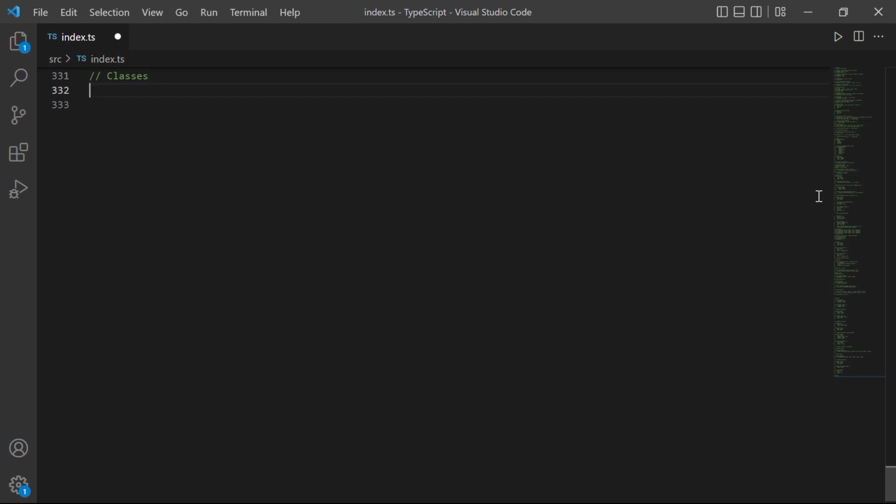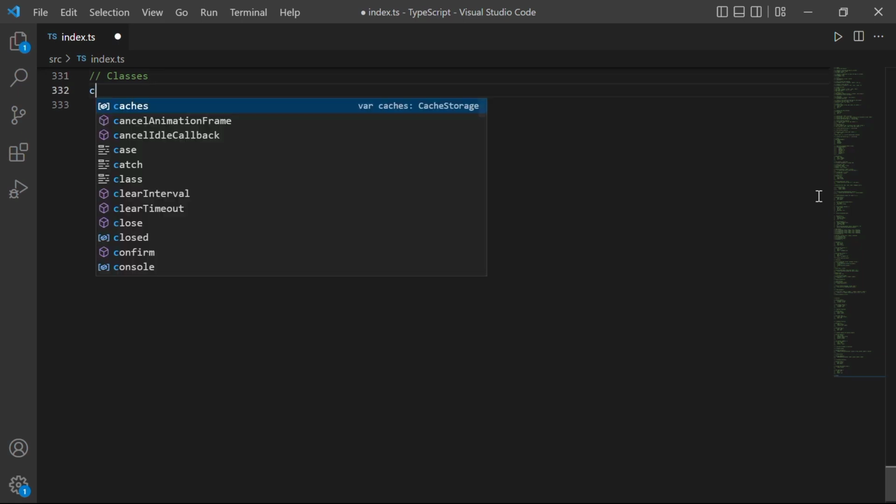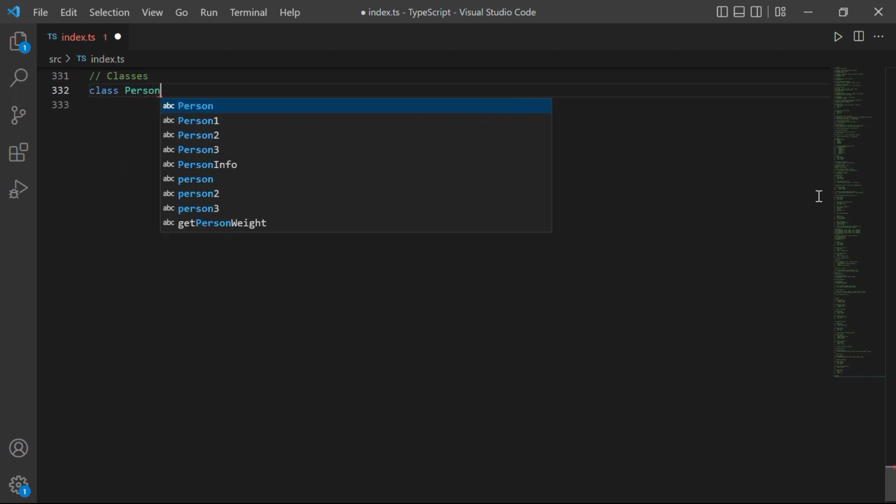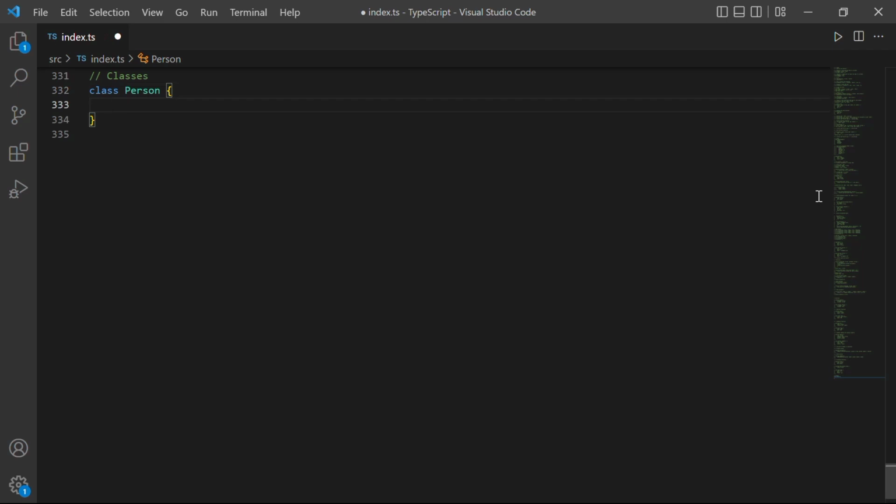To declare a class in TypeScript, we have to use the class keyword followed by the class name. Here in this case, we will have the class name, which is Person. Inside this class we can define properties, methods, and a constructor. We will go through them individually, so you don't need to worry. So let us start with properties.